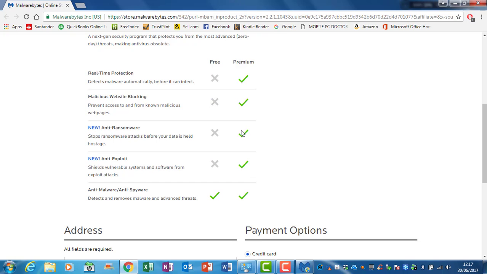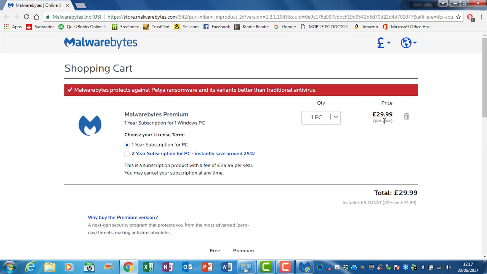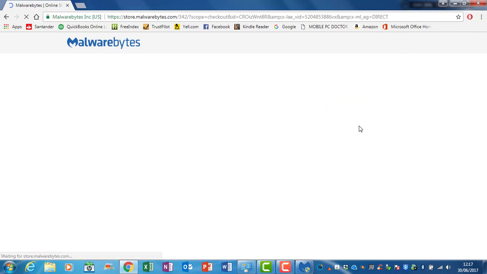New anti-ransomware, that's very important. That's in the news these days. Recently the NHS got hammered by ransomware on their XP computers. New anti-exploit. So you've got some really good features here under the premium version, but it is going to cost you £30 a year for one PC, and you can go 2 PCs. Does that double it?